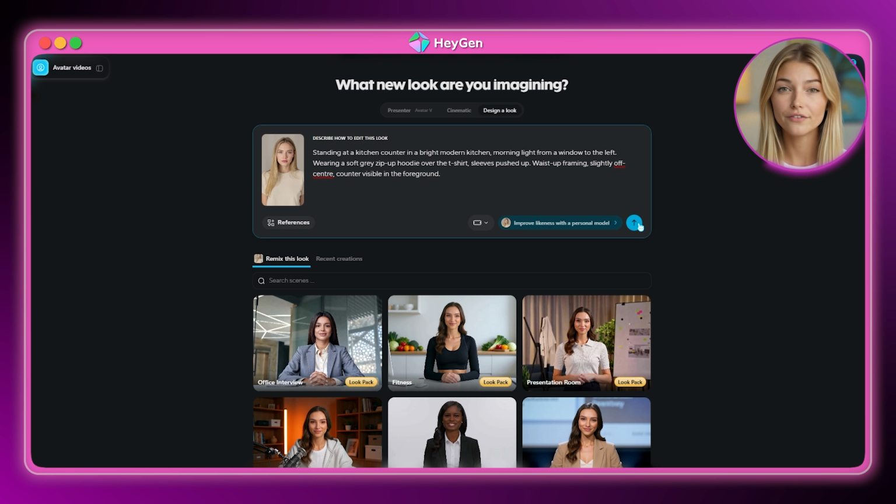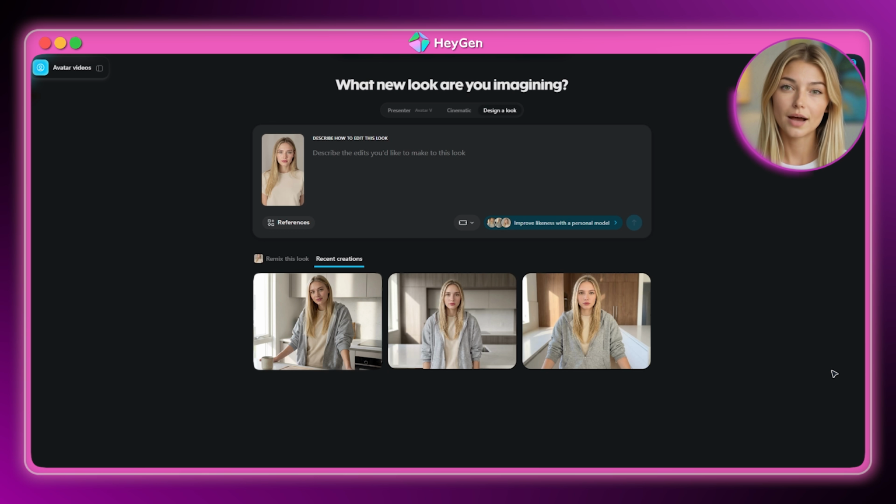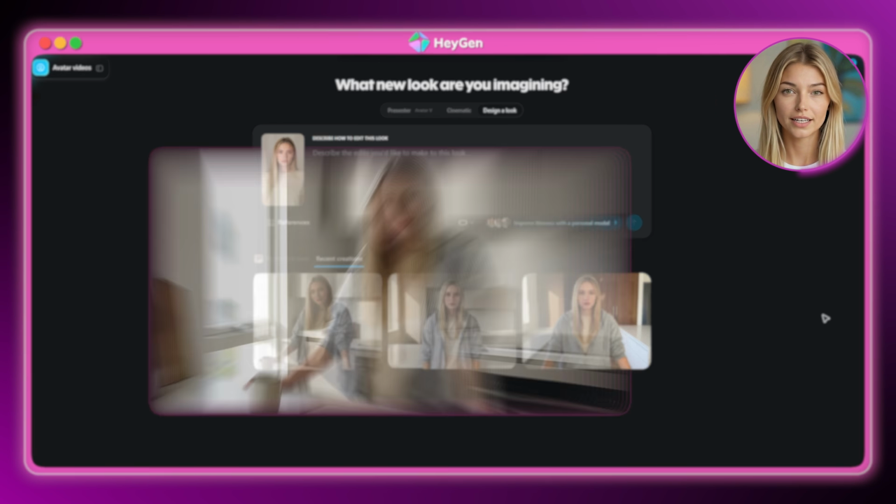So for her first look, I'll write this prompt, which basically asks to put her at a kitchen counter in the morning. It also describes the lighting, her outfit, and her framing. It gives me 3 options back, and they're all clearly the same person, just standing in 3 slightly different rooms, so the consistency carries over perfectly. I'll go with this one because it's the only option where the light actually has a direction, coming in from the window and falling across one side of her face.